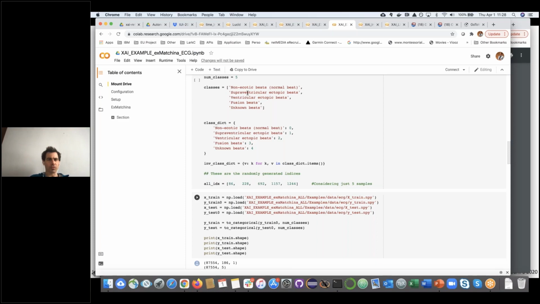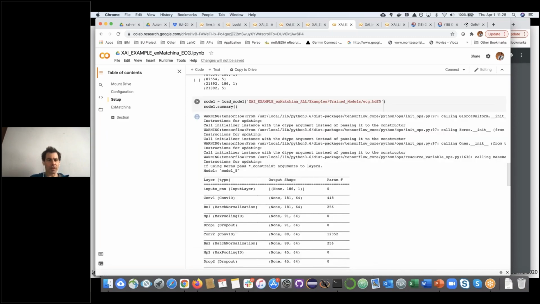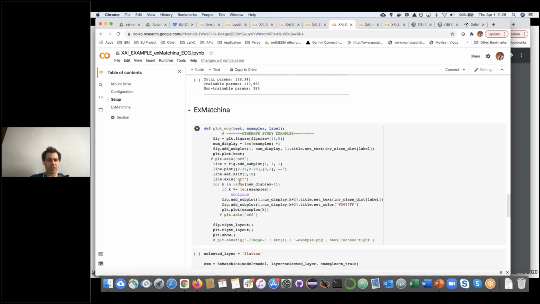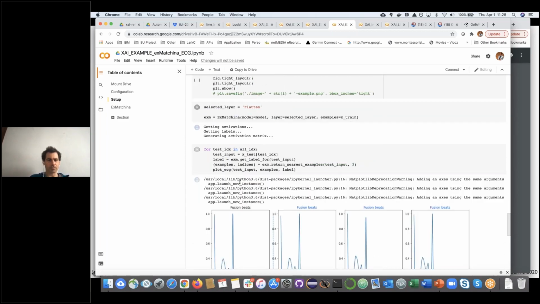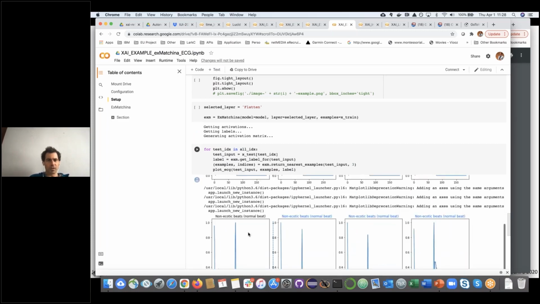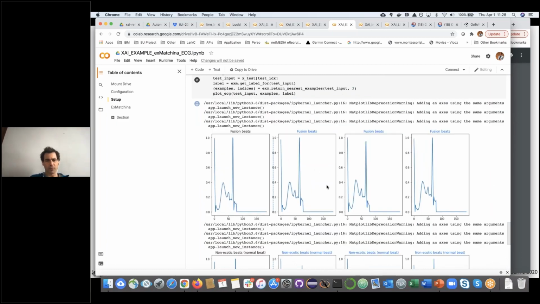The only thing we change is the model, because the model is trained on different data. It's the classes. We wanted classes for different kinds of beats. And that's the architecture we used, and a similar process. And here's what you get. Let me go down. Yeah, so you get these results, fusion beats, and again you see similar results. So you can see similar patterns.